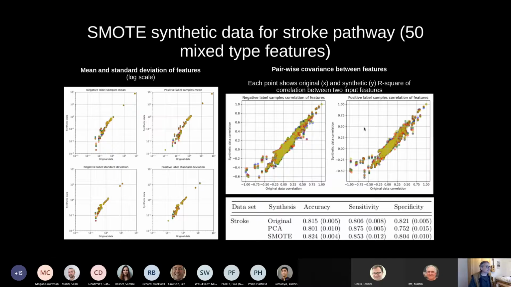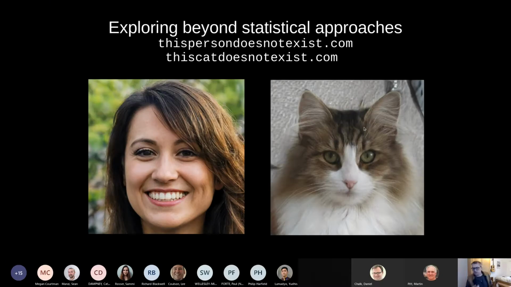The training is good. Okay, so on to some more exciting and adventurous methods. These sites are fun to look at. This person does not exist on the left. That person does not exist. And a site I've just come across, this cat does not exist on the right, and that is a picture of a cat that doesn't exist. And these were imagined by neural networks trained to produce synthetic faces or synthetic cats.